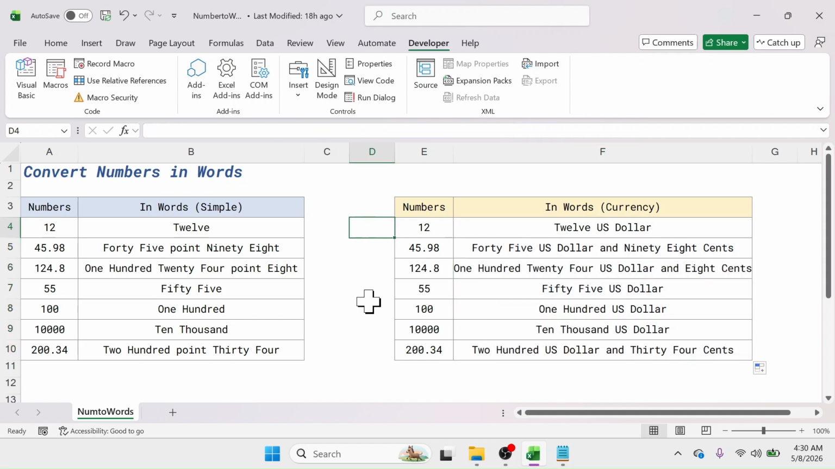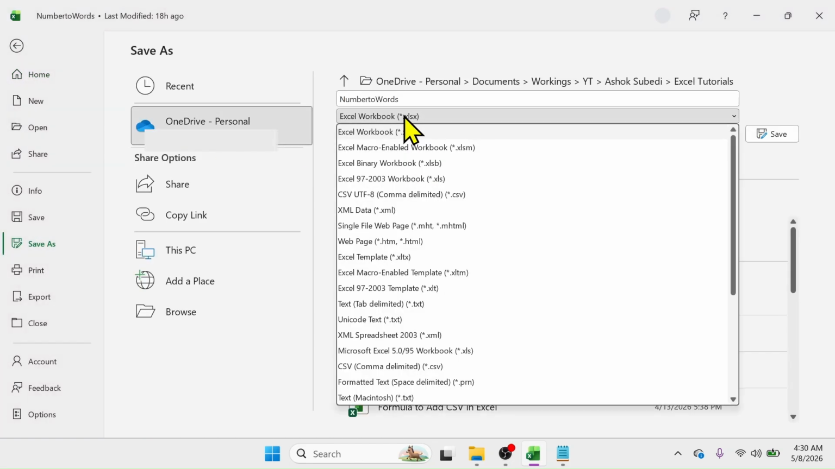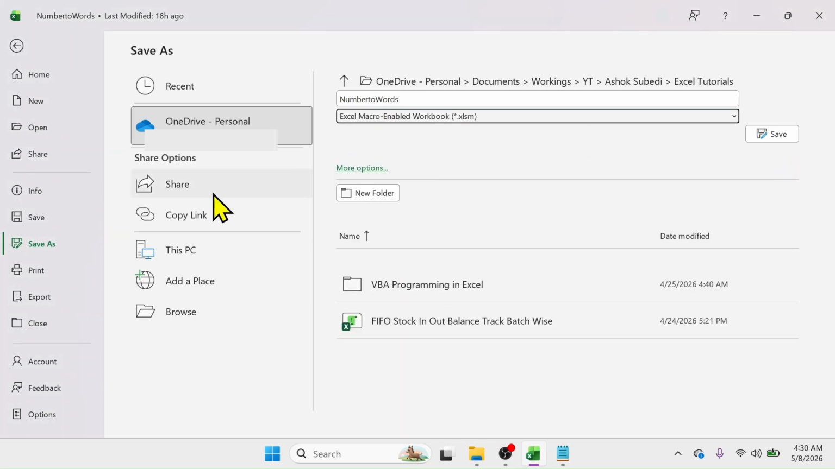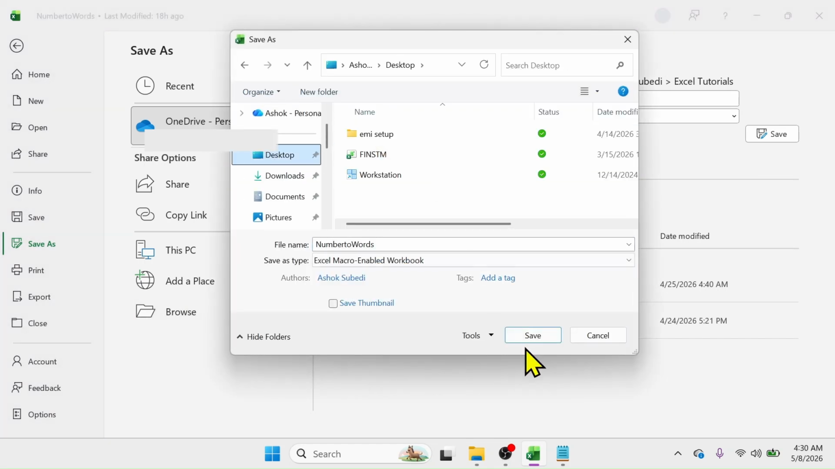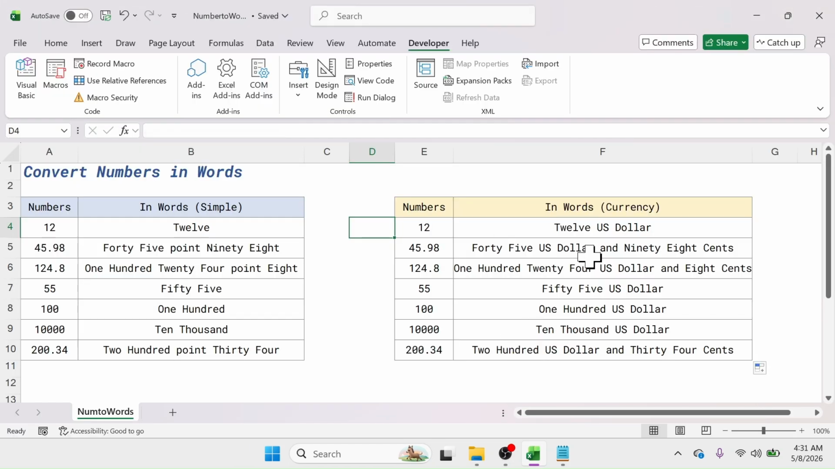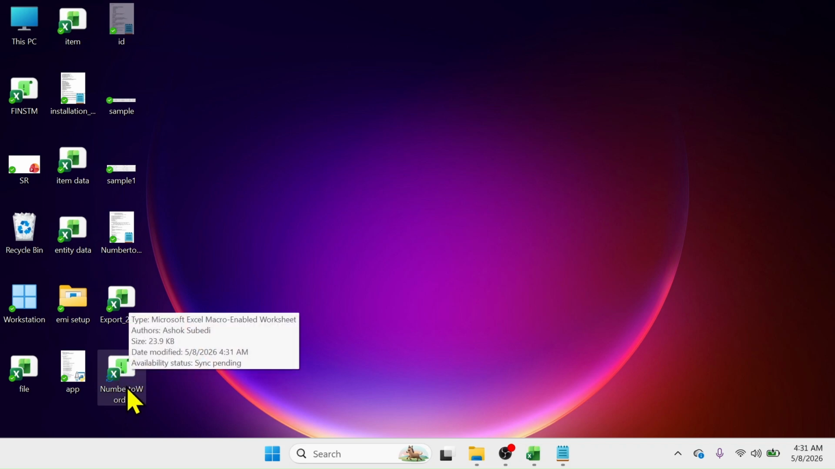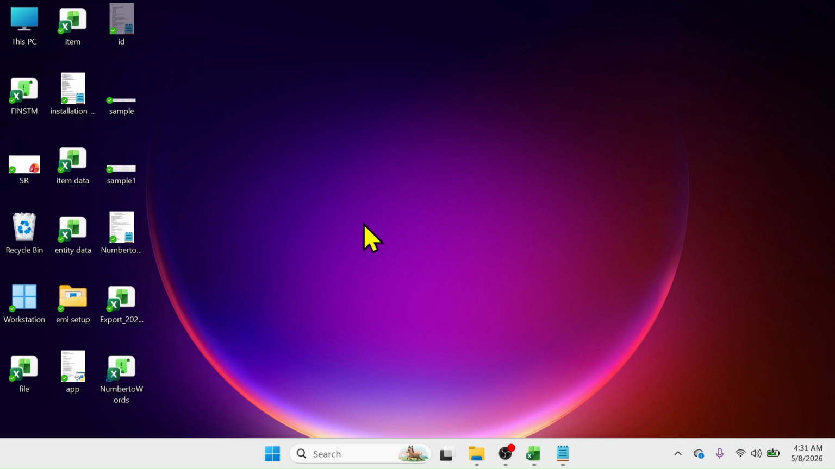Now to save this function in the workbook, we have to save this Excel workbook as a macro enabled Excel file. For that, click on the File tab, click on Save As. Here in the type of the file, you have to select this Excel macro enabled workbook. Choose the location where you want to save this file. Then click on the Save button. Now if you see on the desktop, you can see the macro enabled version of the file is created. You have to open this macro enabled version of the file to use the NumberToWords function.